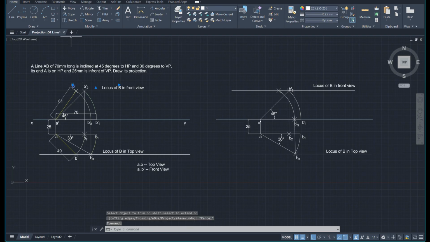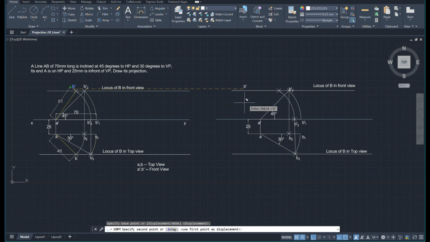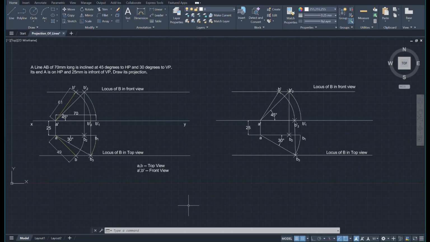So this is the final required answer for our front view horizontal projection. Now draw a line from this A dash to B dash. Make sure you turn off this auto mode, and here we go. So this is our actual line. This is how it looks, and in a similar way we have to draw it for the vertical projection.